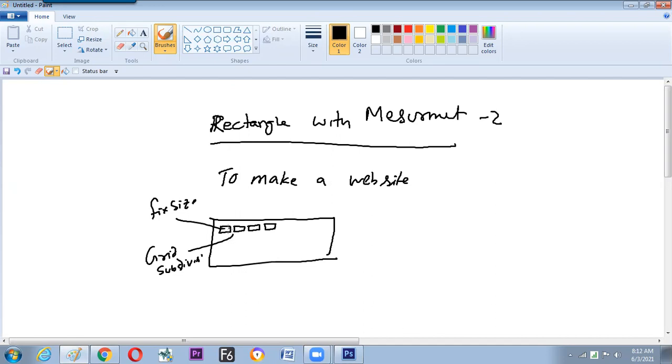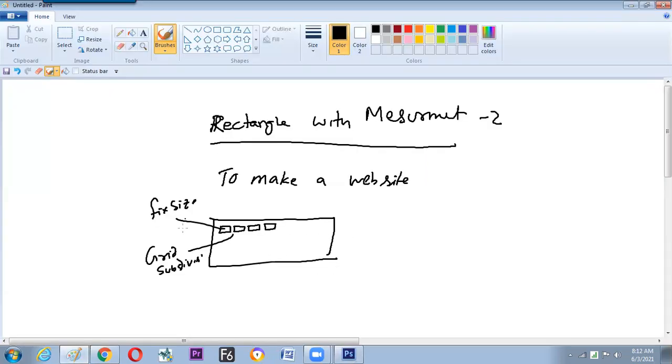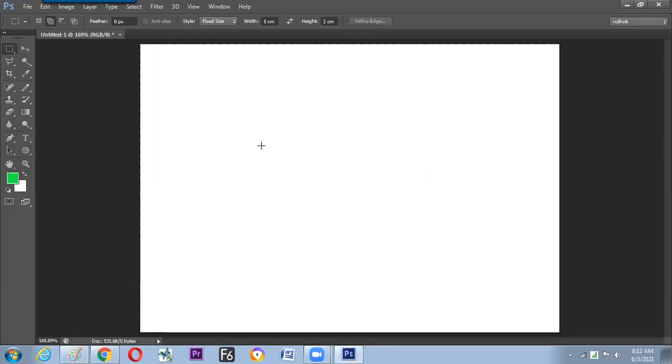So now we have understood how to make a selection with proper measurement and arrangement on the screen. Till now, whatever we have learned before was freehand drawing, roughly drawing. Now, as one application, we have seen how to make a website layout. Next, let us switch to logo making.